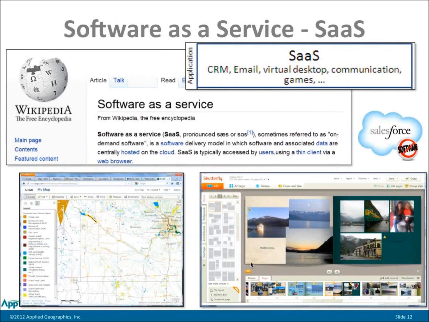And then finally, there's software as a service, referred to as on-demand software, where software is delivered to you through the web. You don't have to install it. Salesforce.com is one of the sort of poster childs for software as a service. And this is their logo. It says no software. You're accessing just a service that has everything you need for their CRM offerings, customer relationship management.